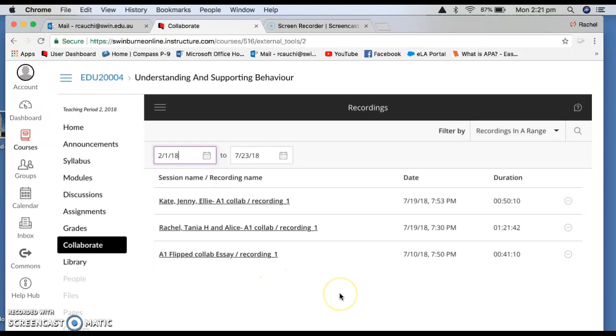But if, for example, it was the end of the teaching period and I still needed to look up something for assessment 2, I can still go back and find the recordings within the range. So don't forget that that's a possibility up in this top toolbar here. So that's how you access sessions that are still to come, and that's how you access recordings by using this Collaborate session link in the left-hand toolbar. This is what you do if you don't have a link.